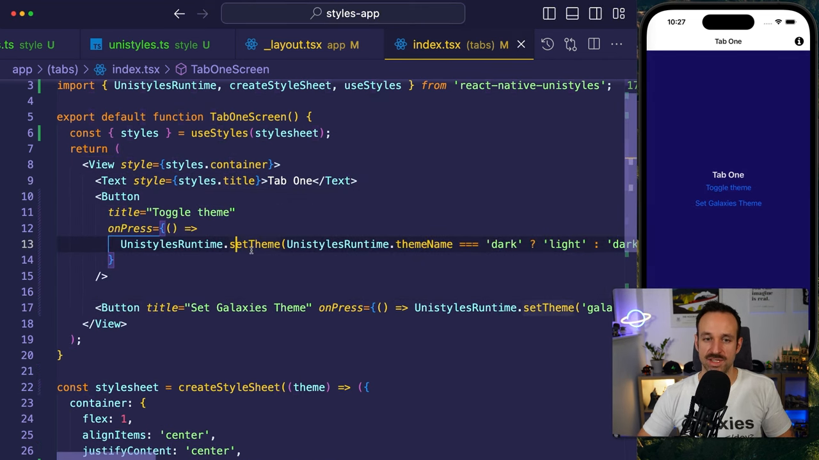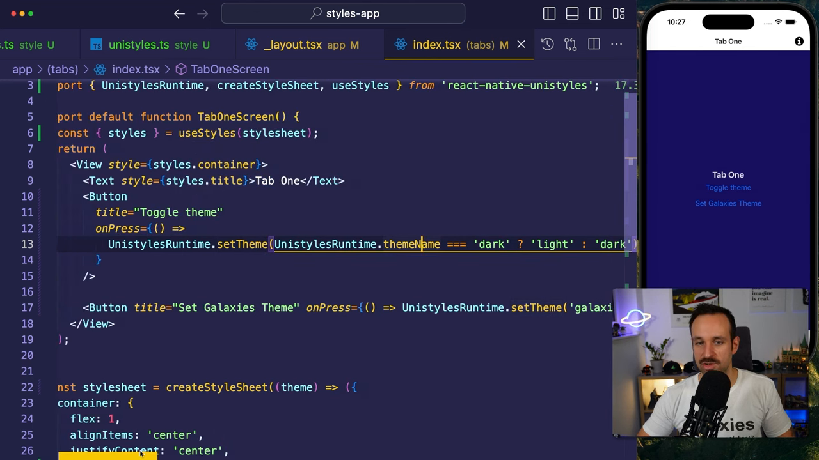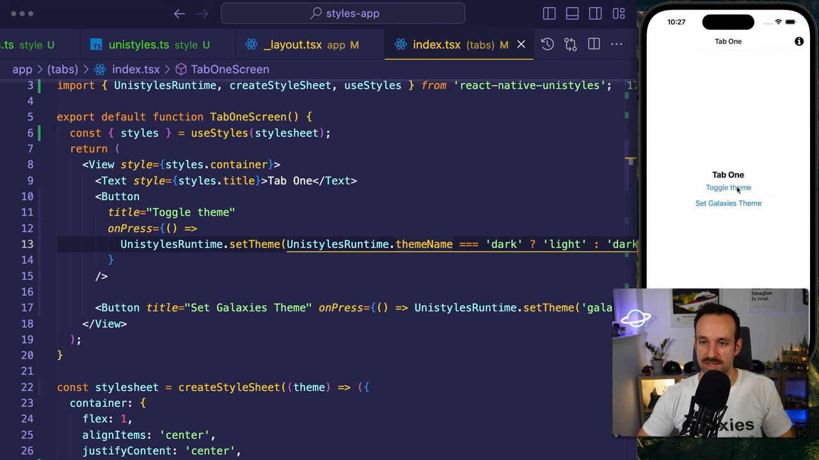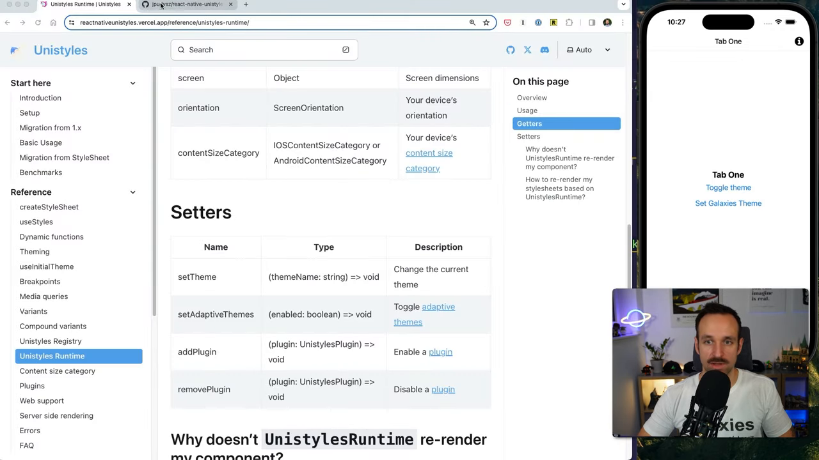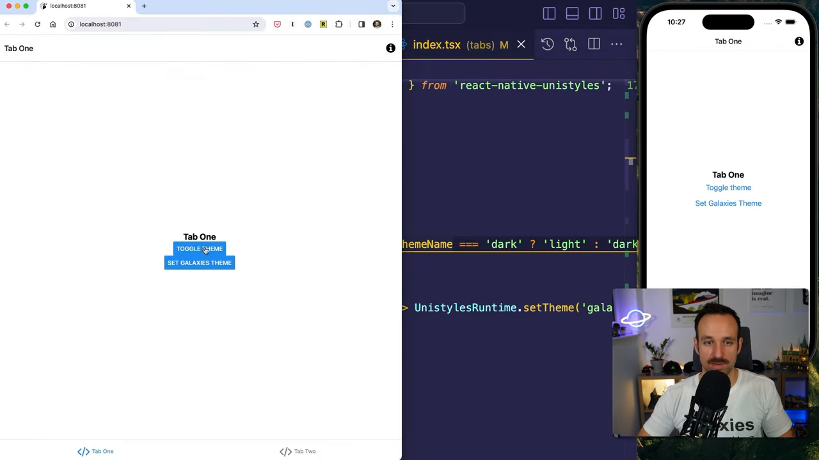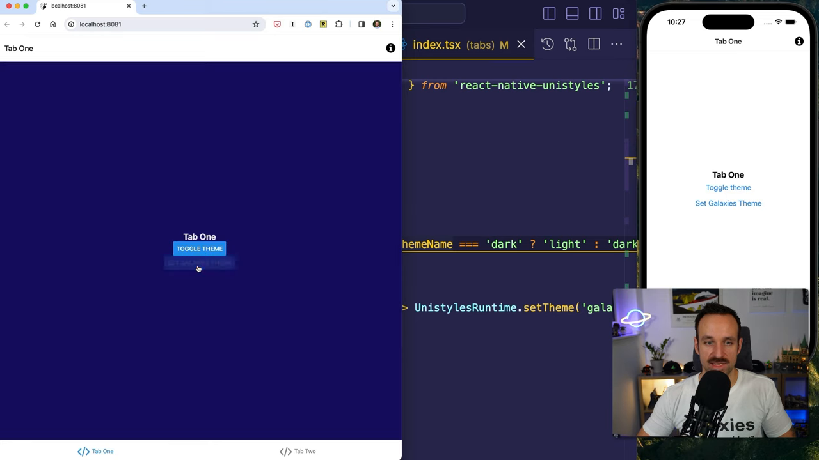So this would use set theme and then check with the theme name if the current theme is dark or light, and then toggle it. So I could toggle between dark and light mode easily. And again, this should hopefully work on the browser as well. Where's my preview? Here it is. Okay, toggle theme, set galaxies theme.